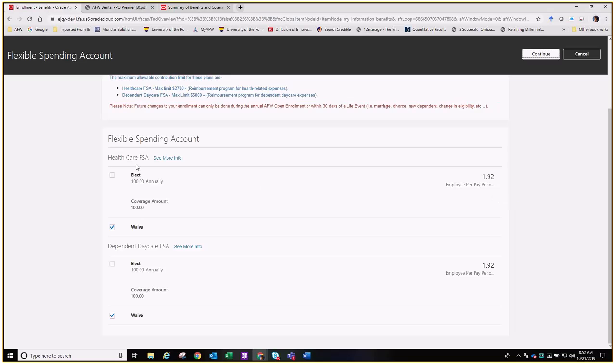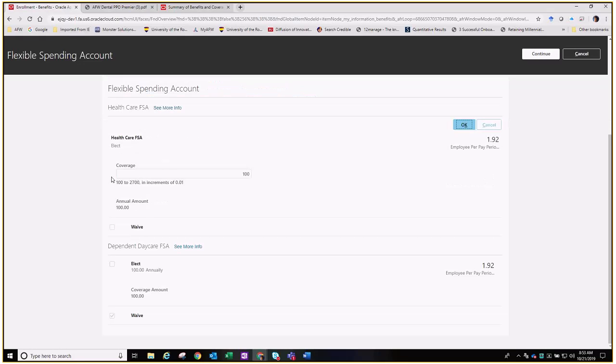And it's kind of good for you to see how to get out of it. Don't cancel. You can go back in, but it'll take you out of open enrollment. So just click continue. It'll take you back to your elections, and then you can make elections. So I'm going to choose the flexible spending account for healthcare.